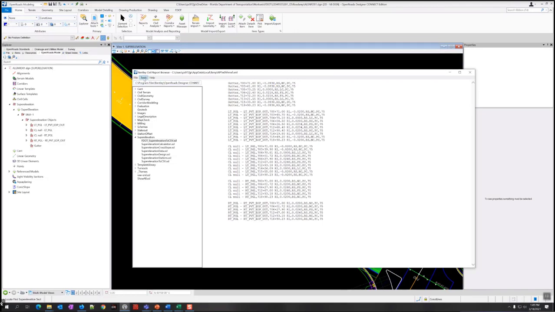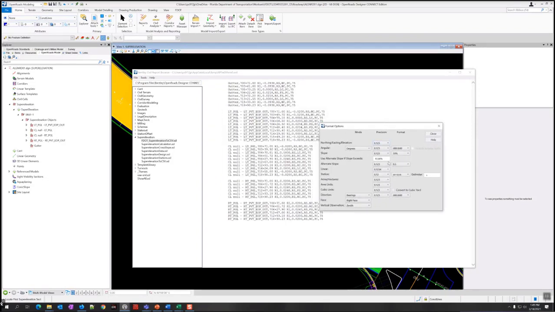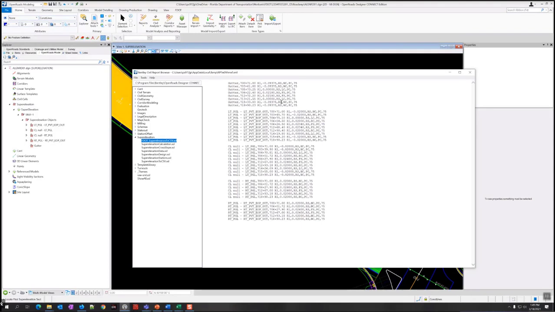So to set that, let's go back to Tools, Format Options, and remember I said here we're using the linear one for this, just because we've got to force it to be decimal. So just 1, 2, 3, 4, 5 adds one more digit. There we go. Just to keep that precision on the gutter line.